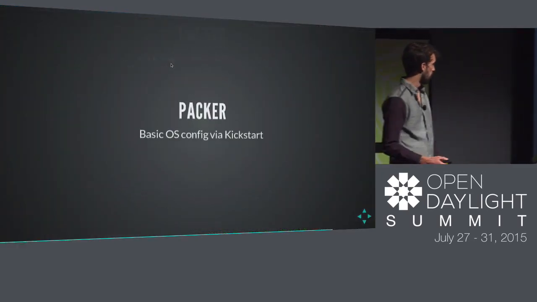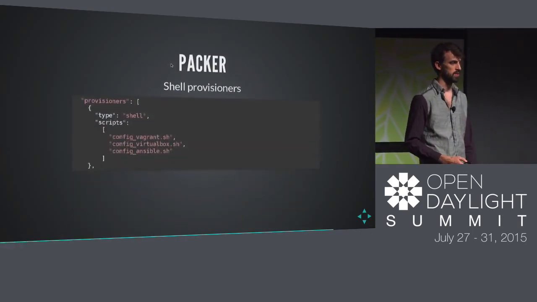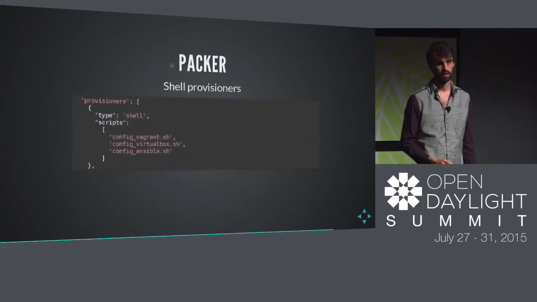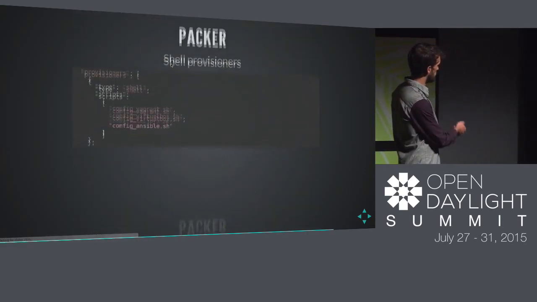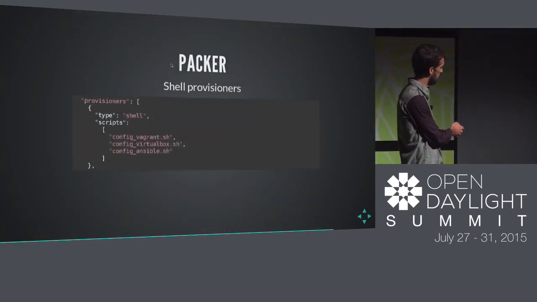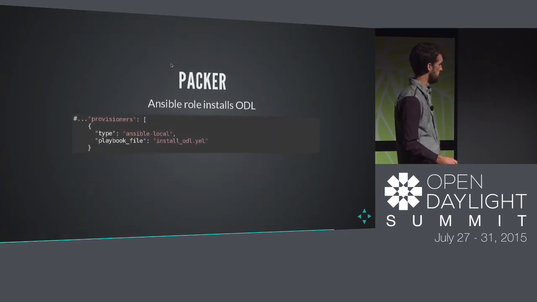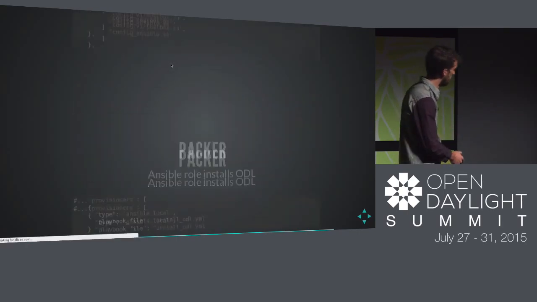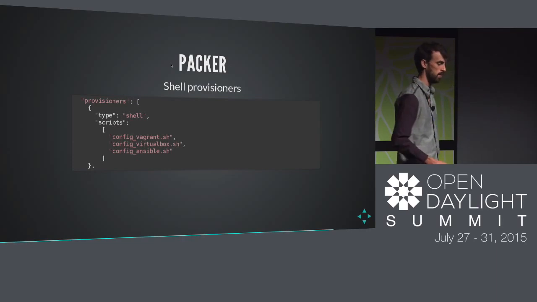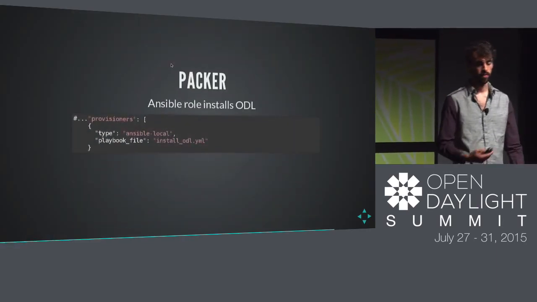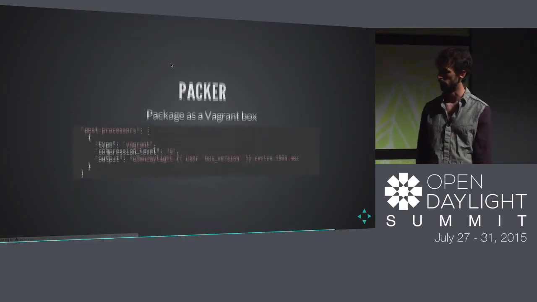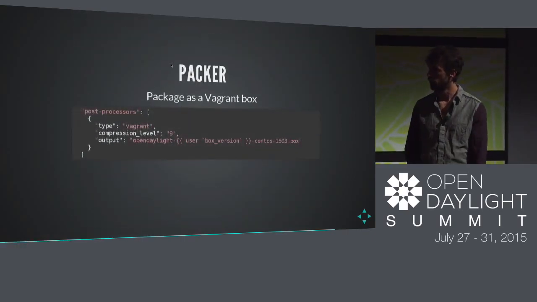Again, we are pulling the ISO. We're doing the basic operating system configuration stuff, low level, like partitioning and things via Kickstart templates. And then there's this Packer logic that has provisioners like some shell scripts to do some VirtualBox specific configurations. And then we punt to the Ansible role, which we've already learned about, to do the Open Daylight install and configuration, which in turn punts to the RPM.